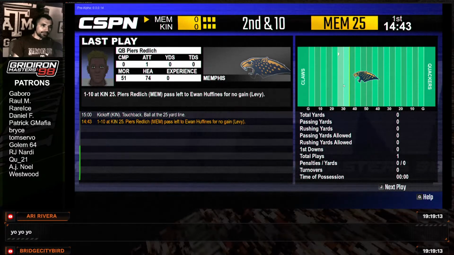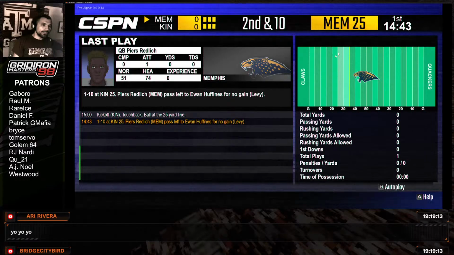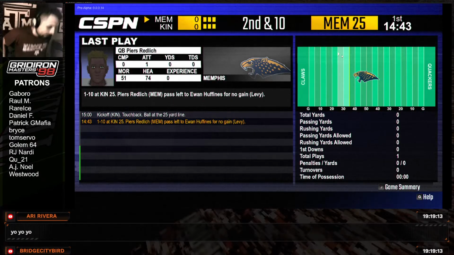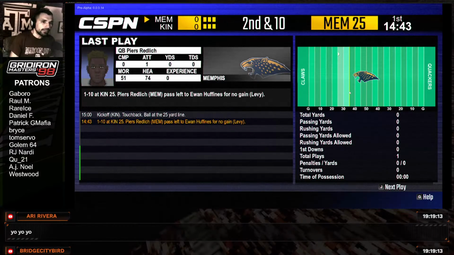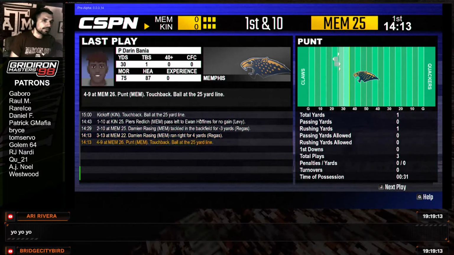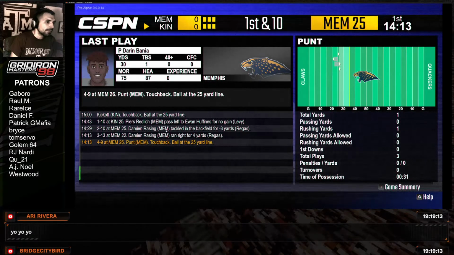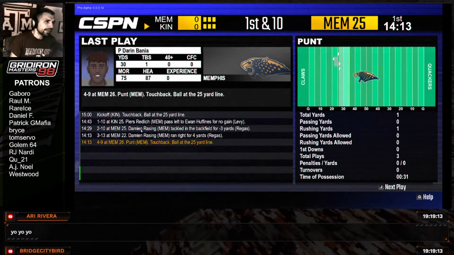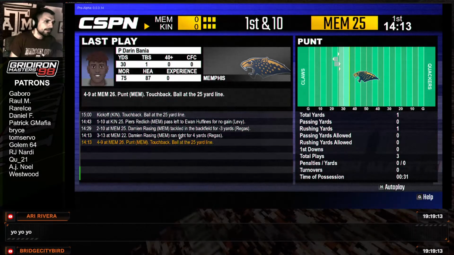So it gives you the play summary, and then it's going to give you the arrow or the gain on the play, and then it's going to show you the first down marker as well. So you can see here, Damien Racing, assuming that is the running back, was tackled in the backfield. And then they ran right for 4 yards, which you can see there. And then they punt.